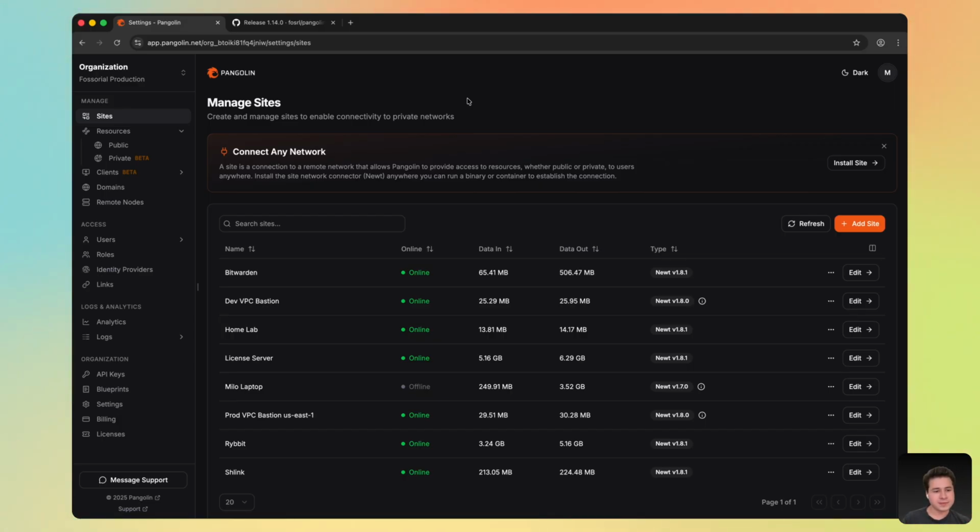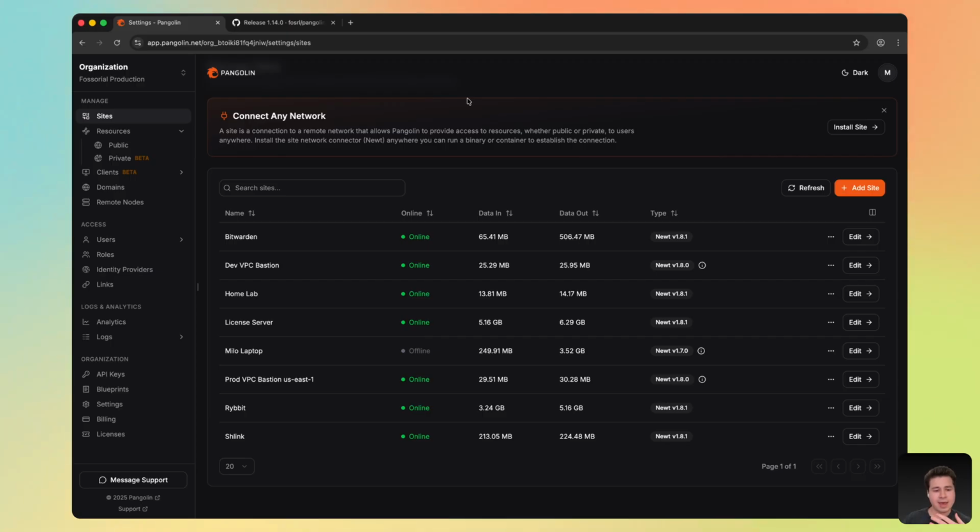So we have a number of sites for different self-hosted services we have, like our self-hosted Bitwarden or web analytics or even URL shortening. We have things like our Bastion jump boxes for our dev accounts and our Bastion jump box for our production US East VPC in AWS. We also have another organization with more Bastions for different regions across the country.